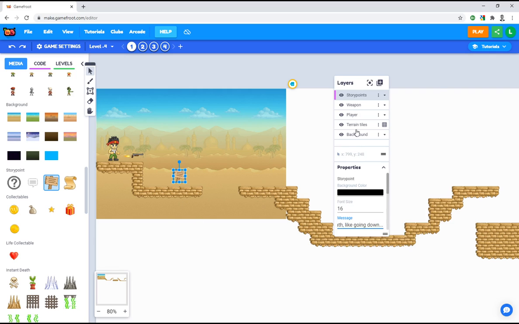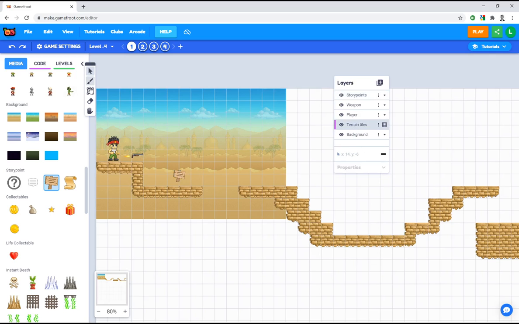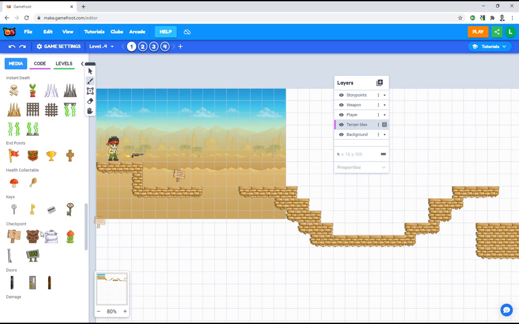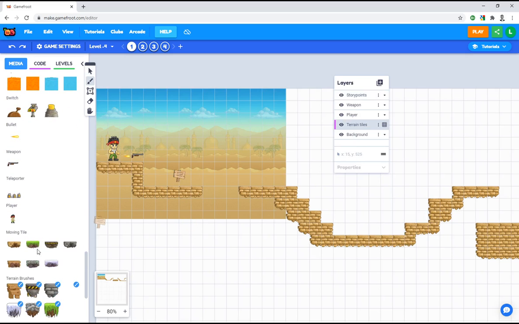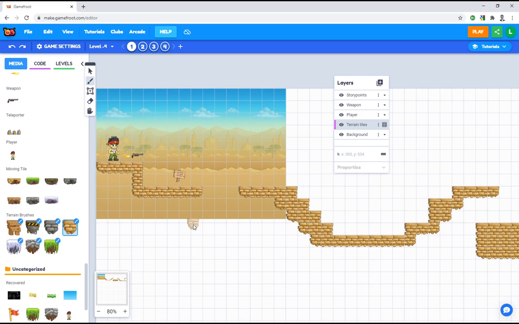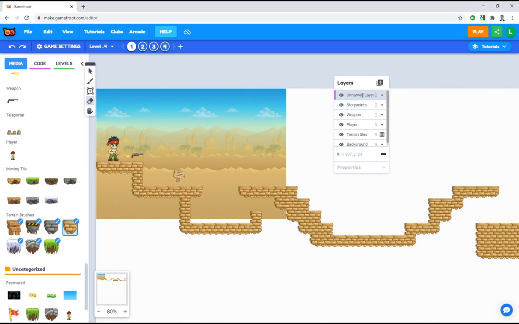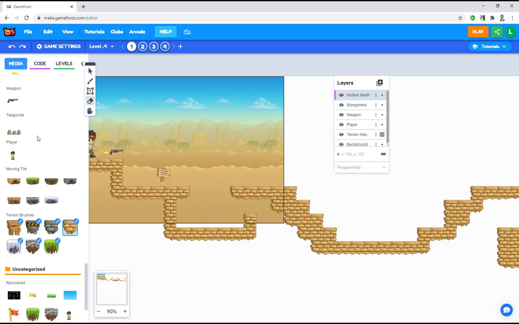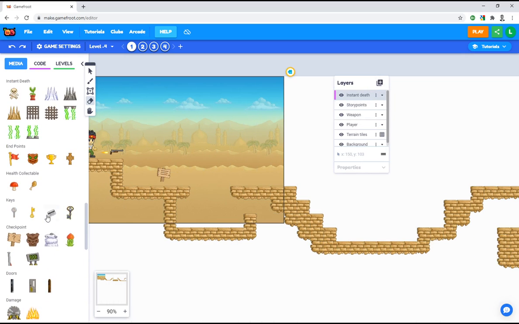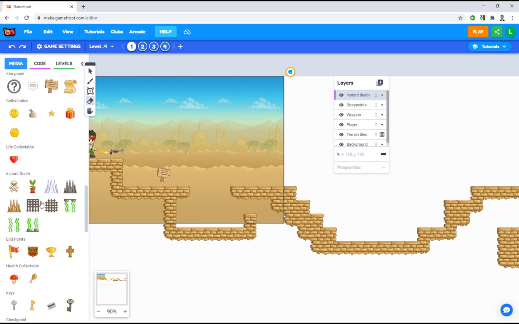Under that checkpoint, if I go back to terrain tiles, I'm going to add a few more with my terrain brush under here, but down here I'm going to add a form of instant death. So I'm going to create a new layer and call this instant death, and we are going to have death by, what would you like death by? Skulls, cactus, spiky things. I think I will choose these.